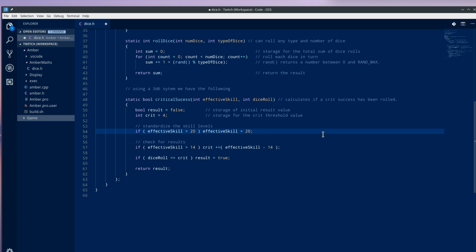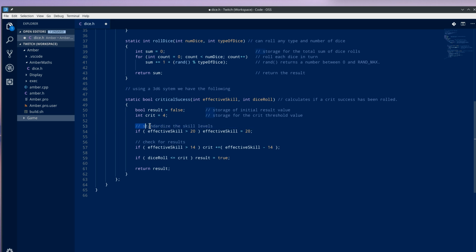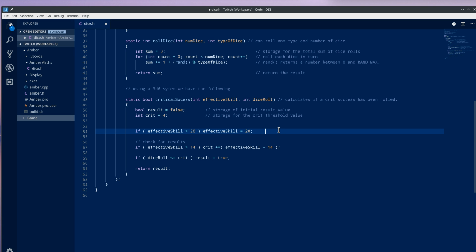Now, standardize the skill levels. Okay, what I'll do is I'll take that from there, because that's exactly what I meant to write anyway, I suppose. Cut you and pop you to here. Check for results. That's not that part. That's here. It's this bit in the middle I'm going to have problems with, isn't it? How am I going to explain that?